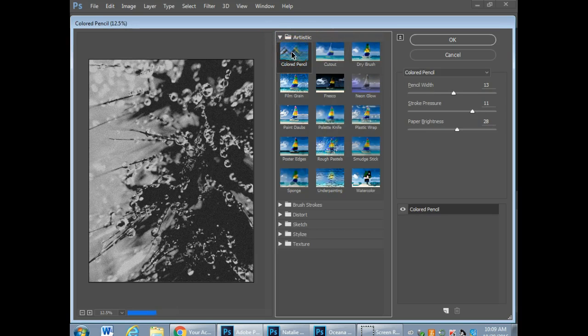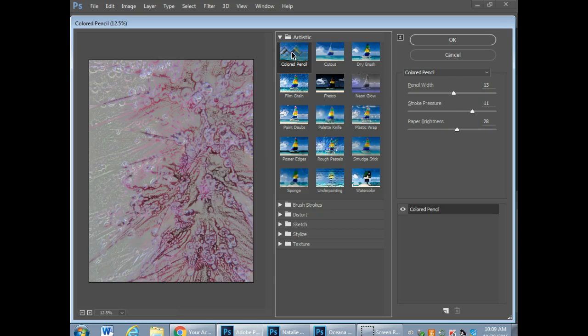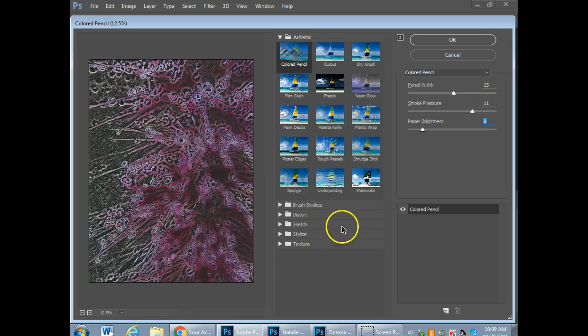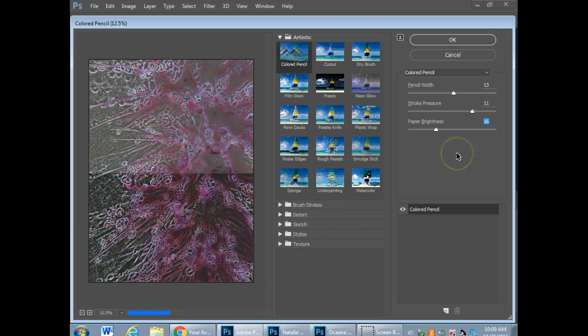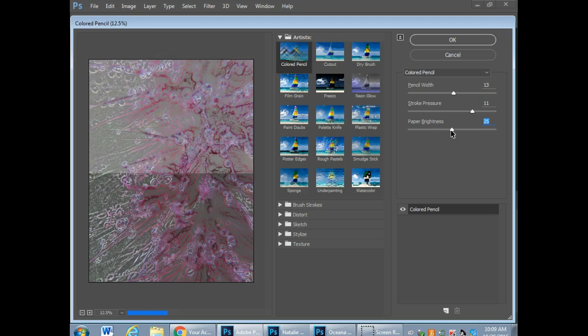Maybe colored pencil. So I'll click on colored pencil. Whoa, that's starting to look really cool, right? Now colored pencil has three different sliders: pencil width, stroke pressure, and paper brightness. So I can change that. So let's say I make the paper darker. And the bottom has a slider to show you progress. So that looks okay, but I really liked it brighter. So I'm going to move that back up a bit, I think. And you'll see the progress bar down here. I think that I still want it a little bit brighter. Yeah, I like it with the lighter background.